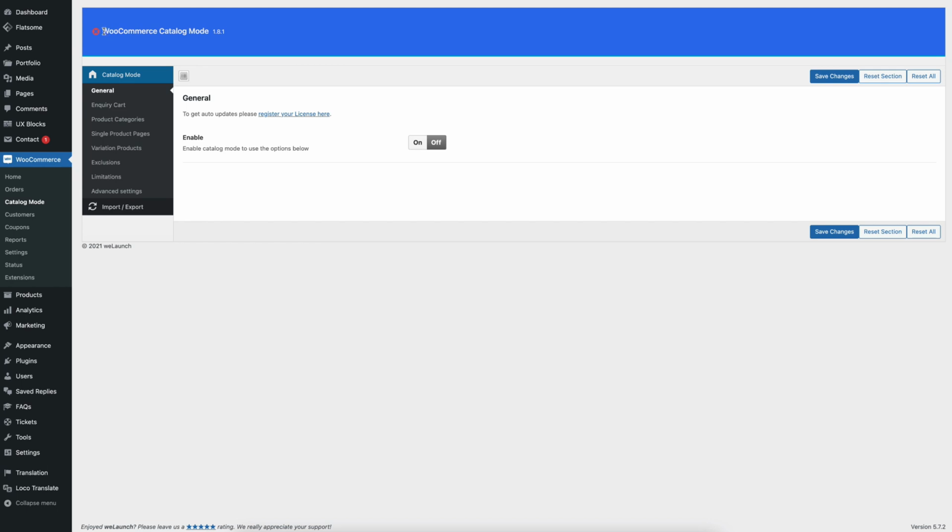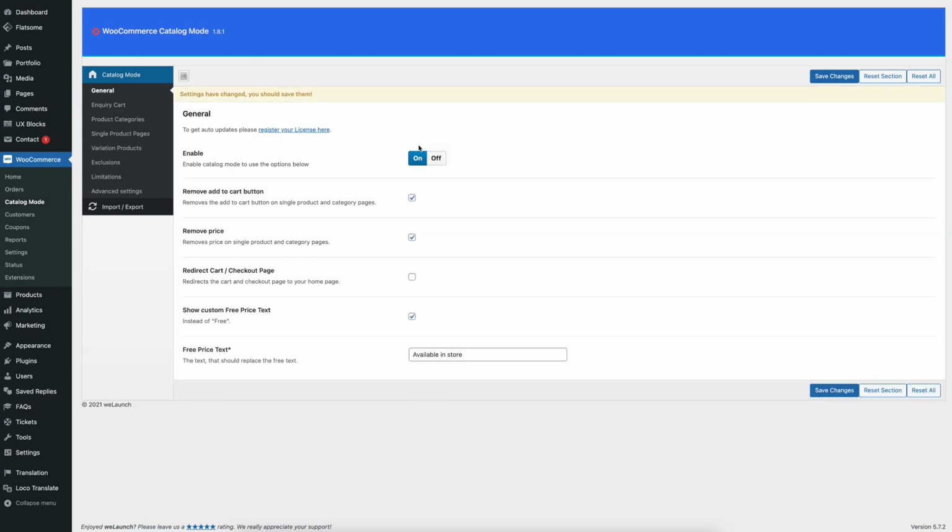And we have already enabled our plugin. So the plugin is called Catalog Mode. You find it here under the WooCommerce menu, Catalog Mode, and the WooCommerce Catalog Mode version 1.8.1 is installed. And you only have one option here in the general settings, which is turning on the plugin. So we turn on the plugin, and you will directly see remove Add to Cart button, remove the price. That's very good. And you can click on Save Changes.